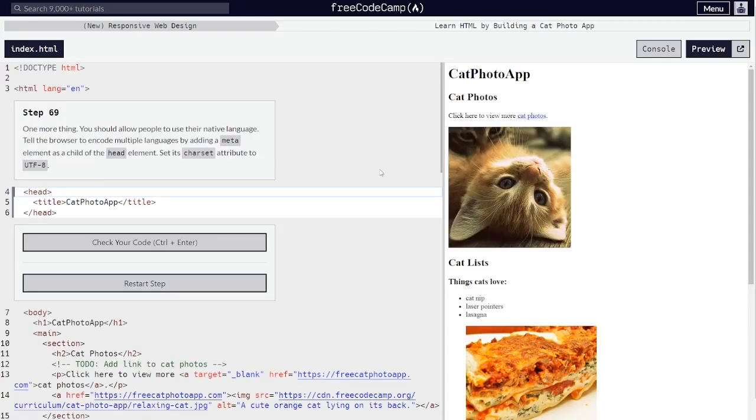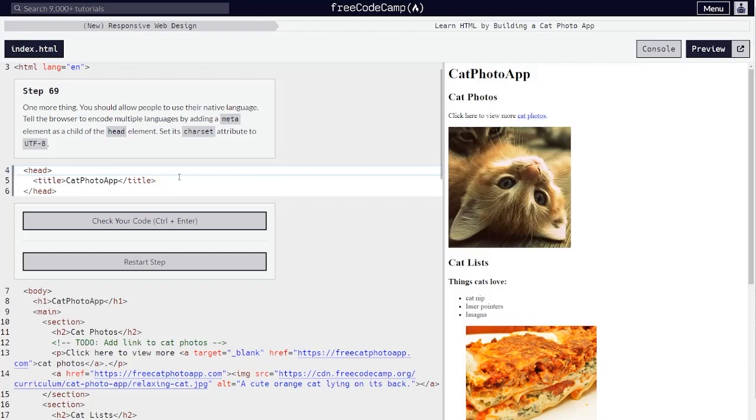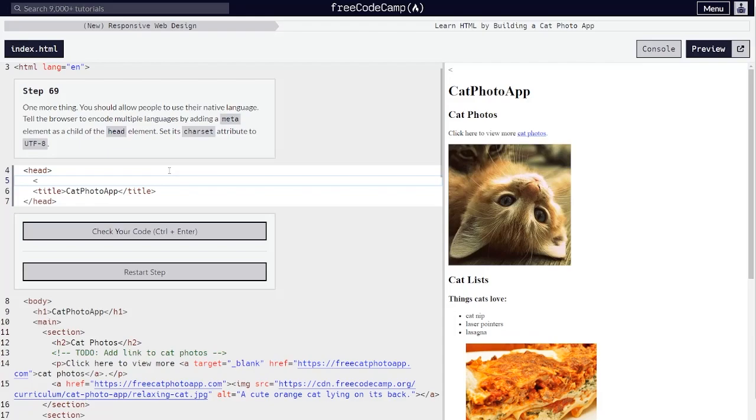One more thing, you should allow people to use their native language. Tell the browser to encode multiple languages by adding a meta element as a child of the head element. Set its charset attribute to UTF-8. So, meta element as a child of the head element. So, meta element charset equals UTF-8.